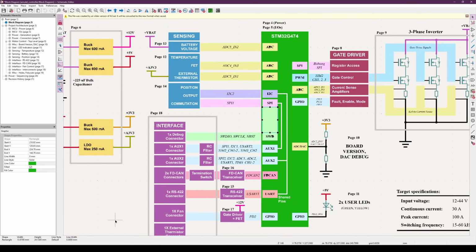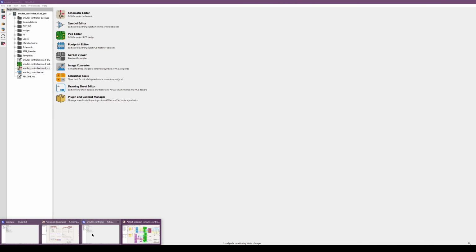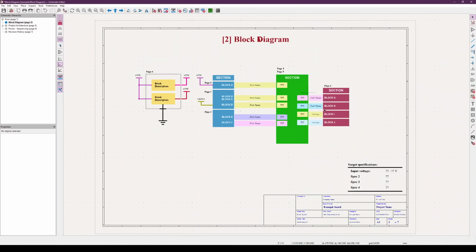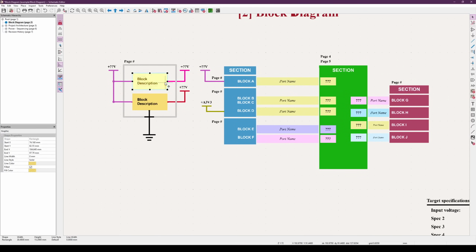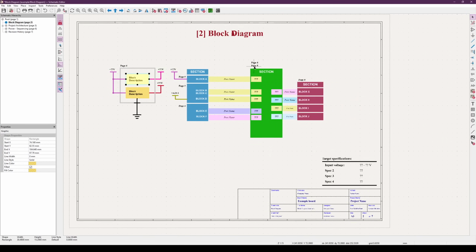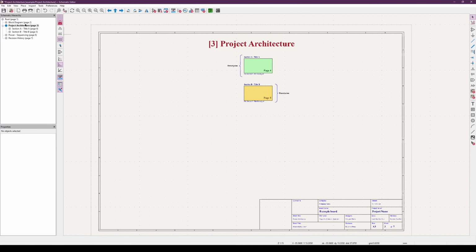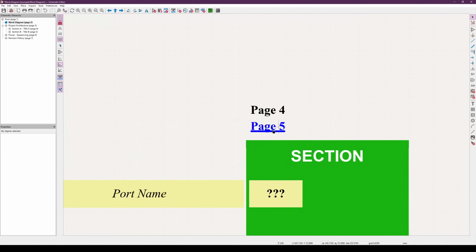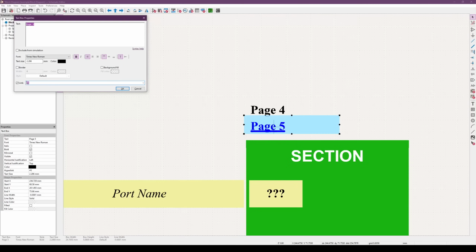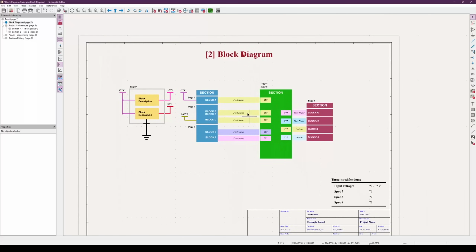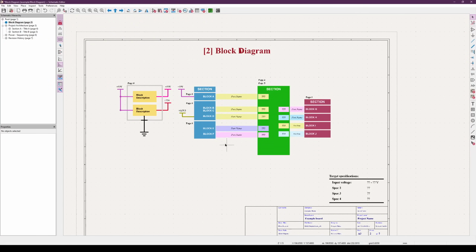So here you can just see in the template that I've also put a very small example of how to make a block diagram in KiCad, and you can simply copy and paste these blocks to make your own. A very useful thing in KiCad is also the fact that you can set hyperlinks in the different fields. So if you go inside of that field, here you will be able to put the page number, which is very useful for navigating the entire document.